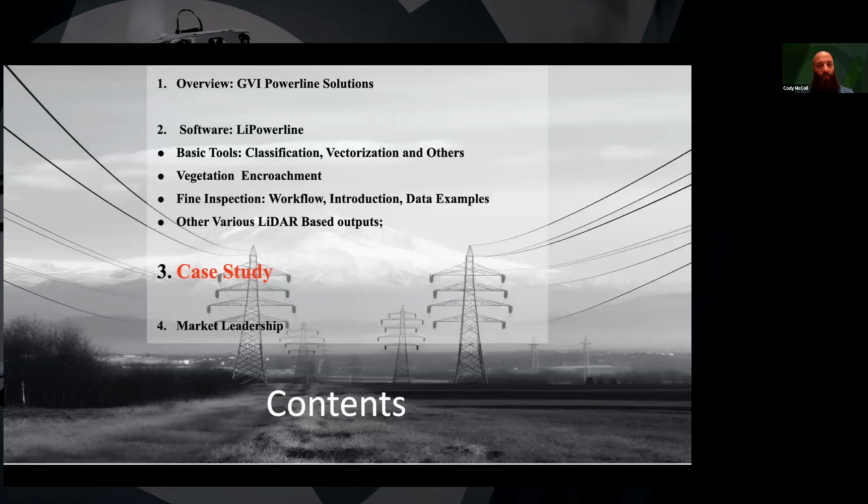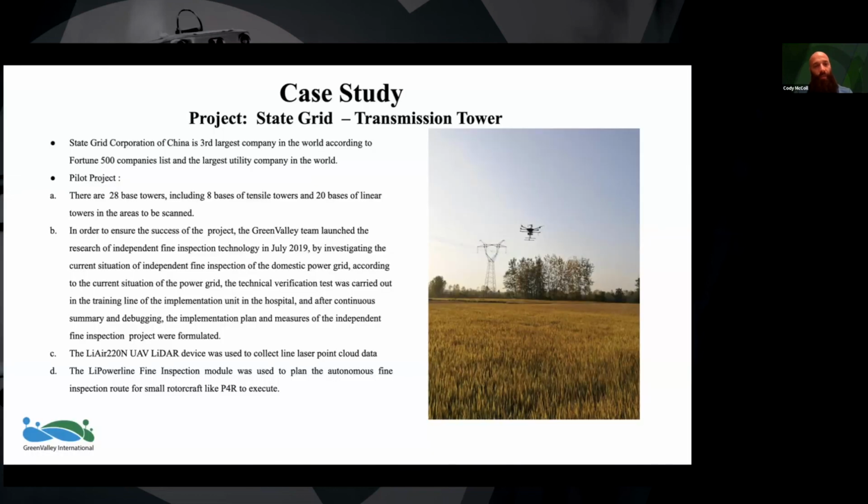Next. So just a couple case studies. So within State Grid Transmission Power, the State Grid Corporation of China is the third largest company in the world, according to the Fortune 500 companies list, and the largest utility company in the world.